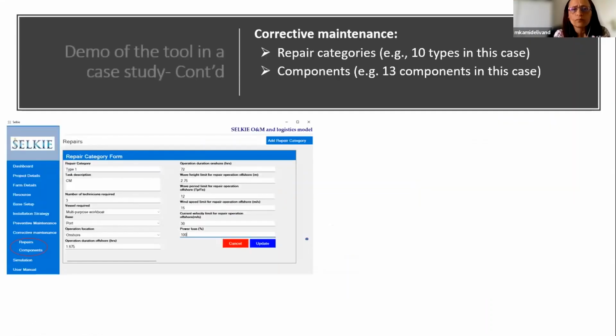Then the corrective maintenance has two parts. One is defining the repair categories. There is no limit to the repair categories. The users can identify, can define any repair categories like minor, major, intermediate, or others.